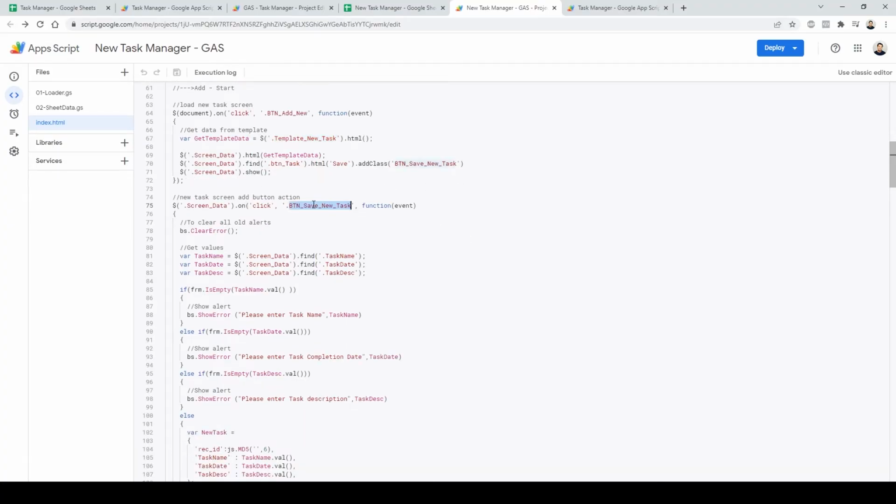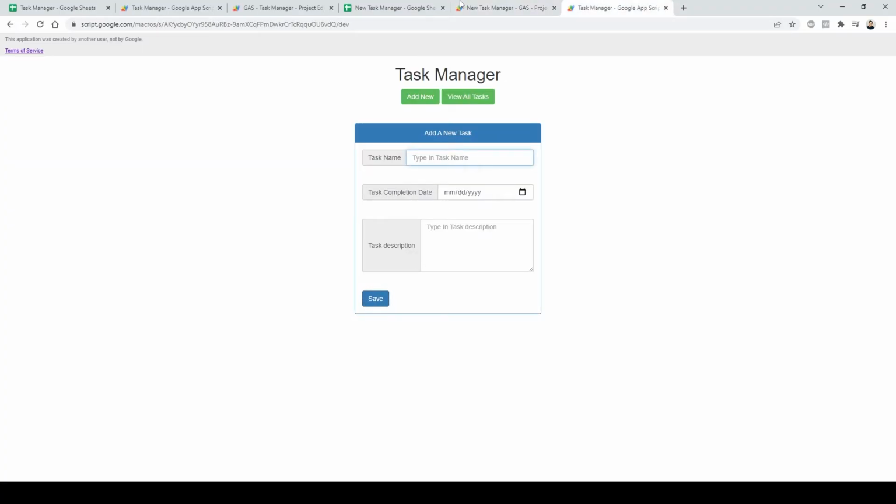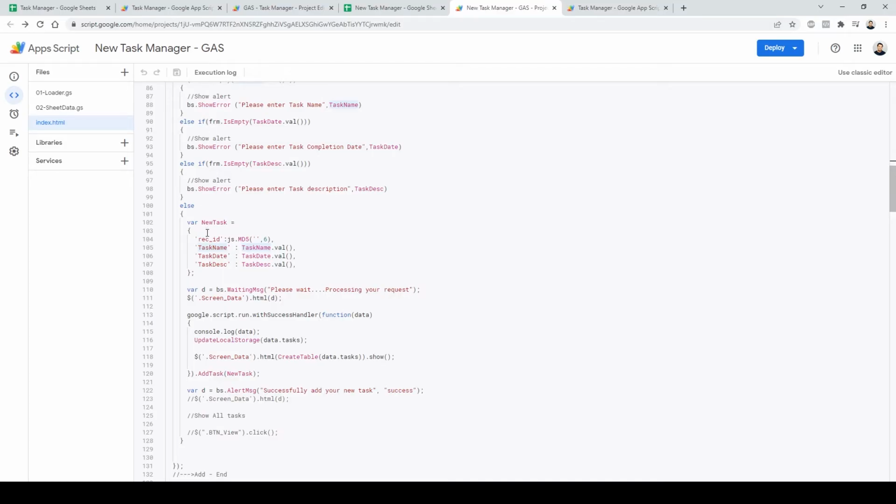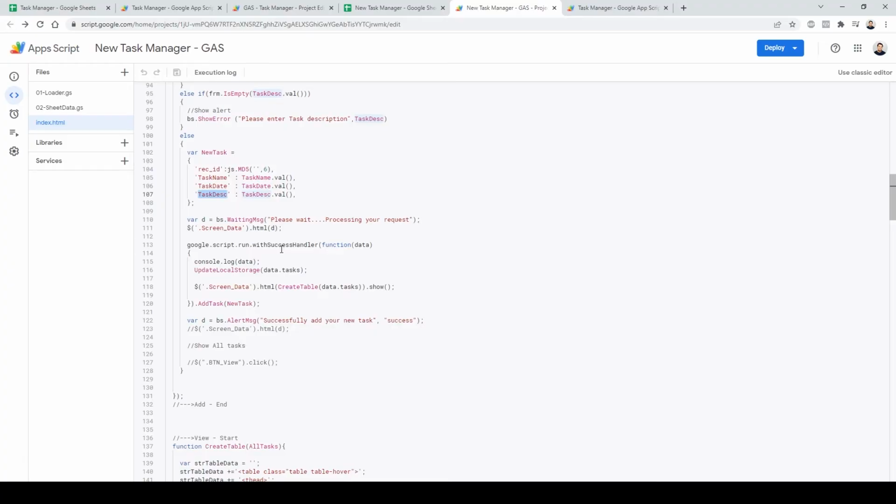And when I click on the save button, this on click event is going to happen. First, it's going to check to see if the task name, date, and the description are filled in. It goes to the validation part, and once it finds that it is filled in, then it's going to put this JSON object together, your name, date, description, and so on and so forth. And this is where the whole thing actually takes place.